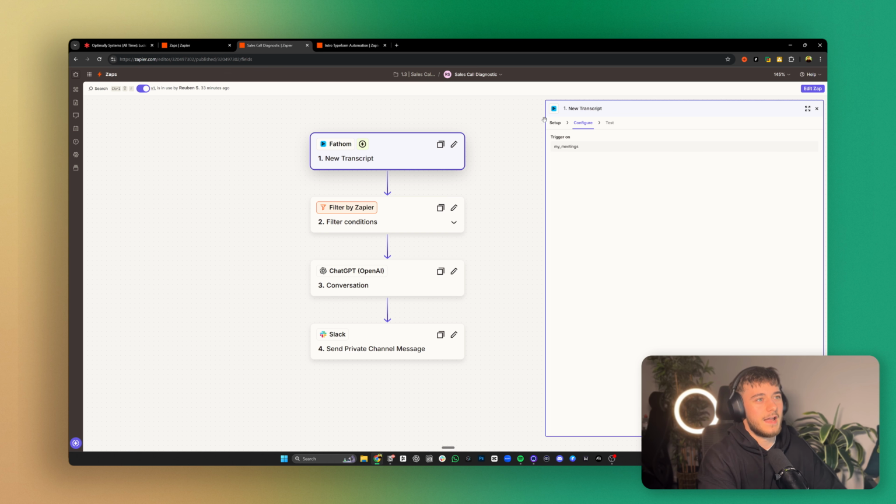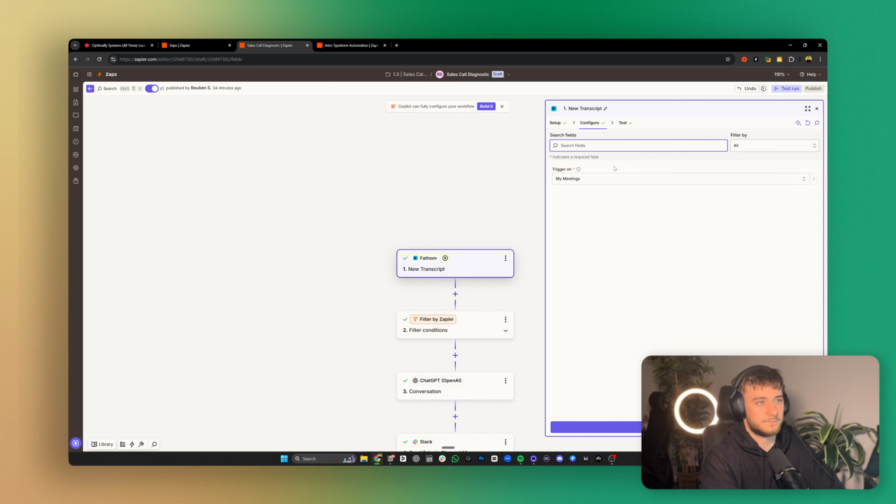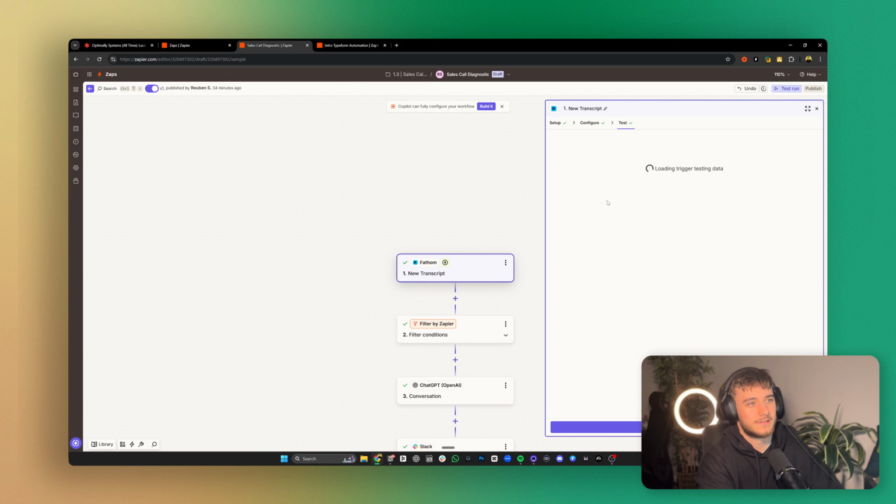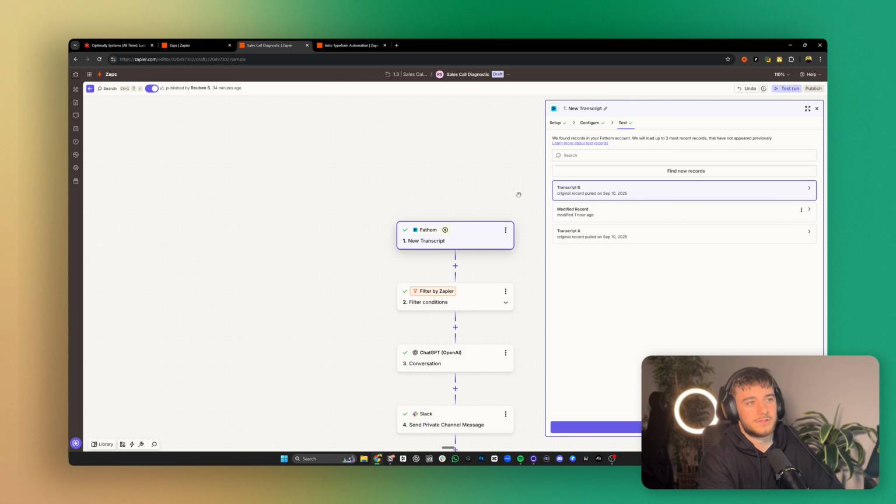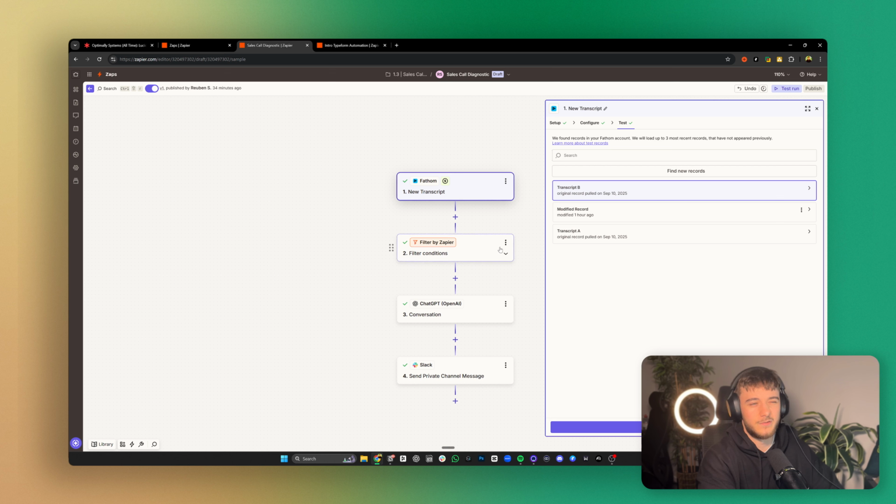So on the trigger of this automation, we have the new transcript. So it's literally Fathom, new transcript, configure my meeting. So it's just me personally. And that's it, right? And then that will pull some data for us. So if we go to a test, we've got the records that will pull in. That will have the title and the transcript in there, which is all you really need.